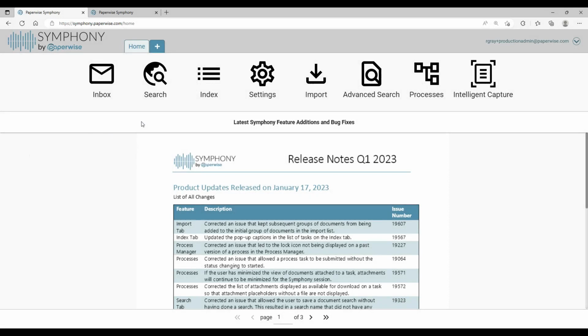Every time you sign into Symphony, you will be taken to the Home tab, where you will have a list of shortcuts to access features such as searching for documents, batch indexing, importing documents, starting processes, going to intelligent capture, maybe going to your task inbox.